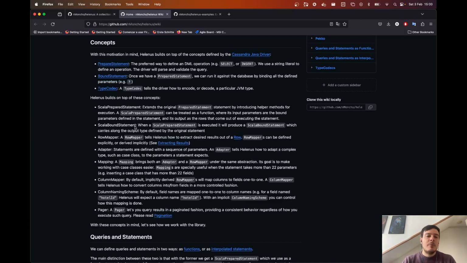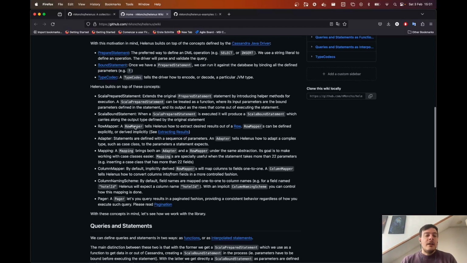And finally, we have a RowMapper for case classes that can be derived implicitly. Then we have adapters. So if a RowMapper lets us take things out of the database, an adapter can let us put things in. Originally, its intention was to be able to hand over case class instances into a ScalaPrepared statement, and then from there execute without having to map each one of the bind parameters.